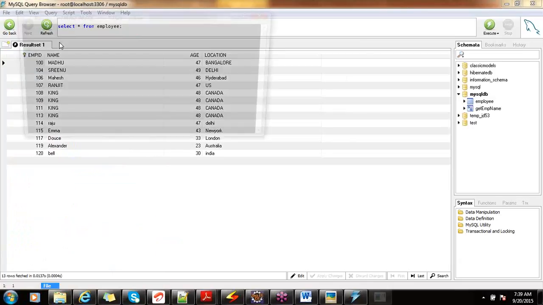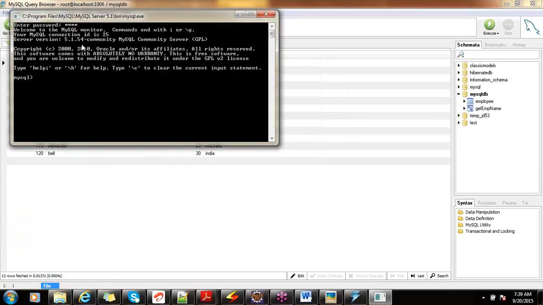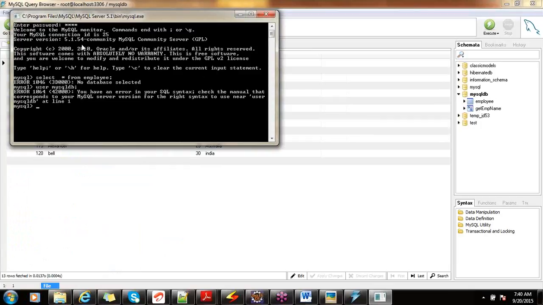I use this command line client and give the password. Yes, I connected. And I am firing select star from employee. So use MySQL DB. We need to use the database, right? Yeah.